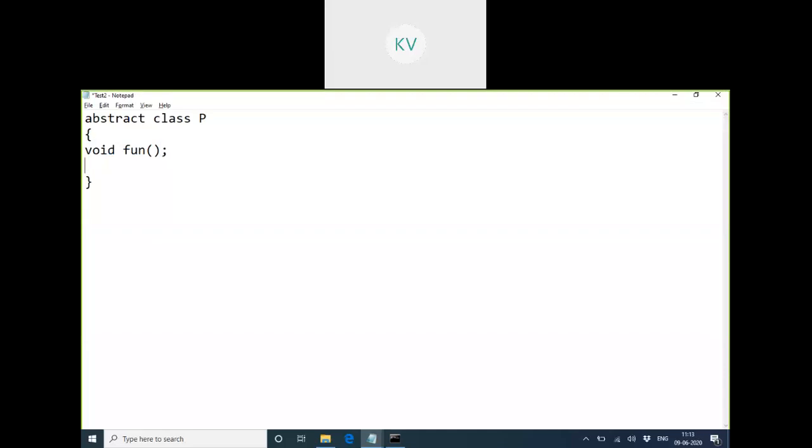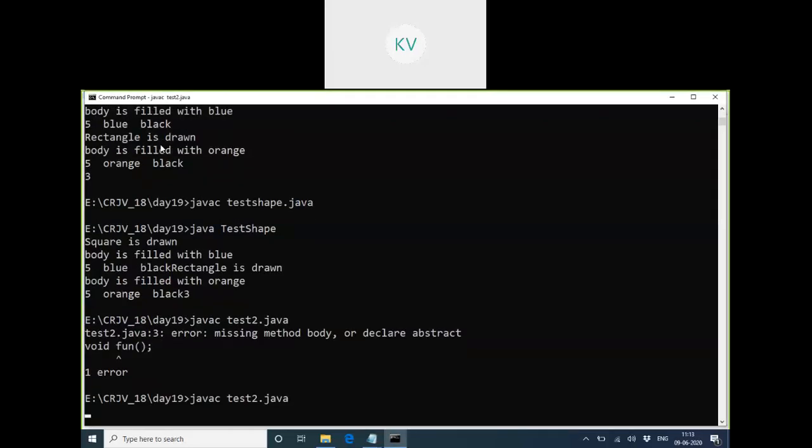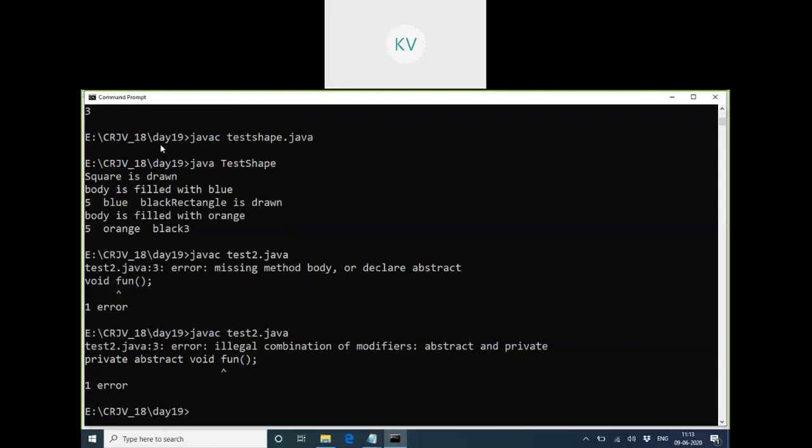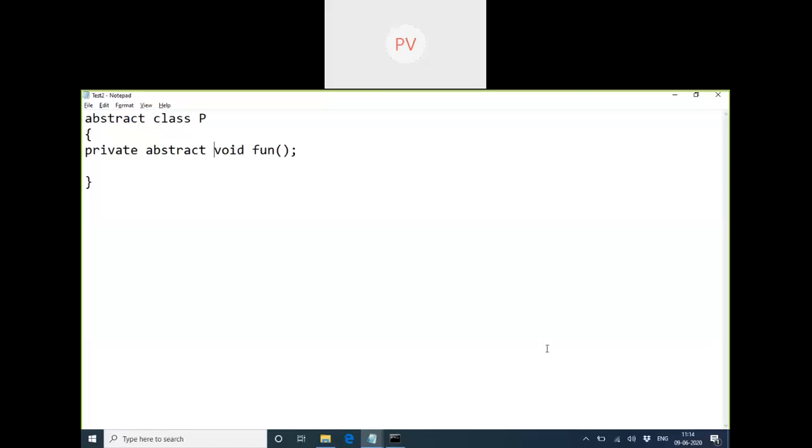And can I have private methods as abstract? No. Illegal combination of modifiers. Those keywords are called modifiers. Abstract and private are not compatible.